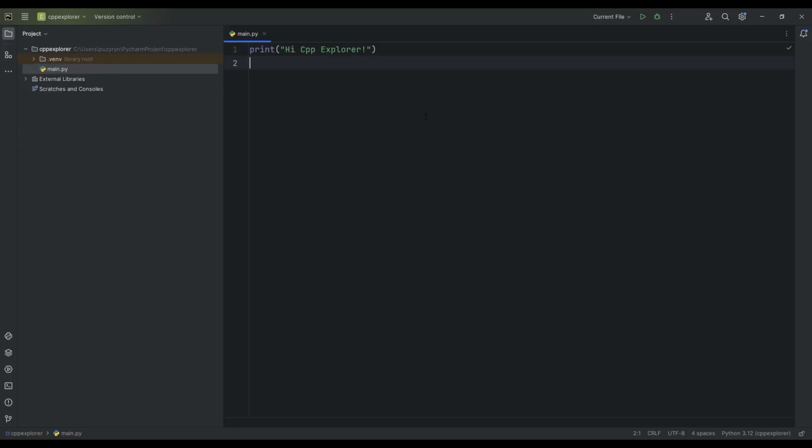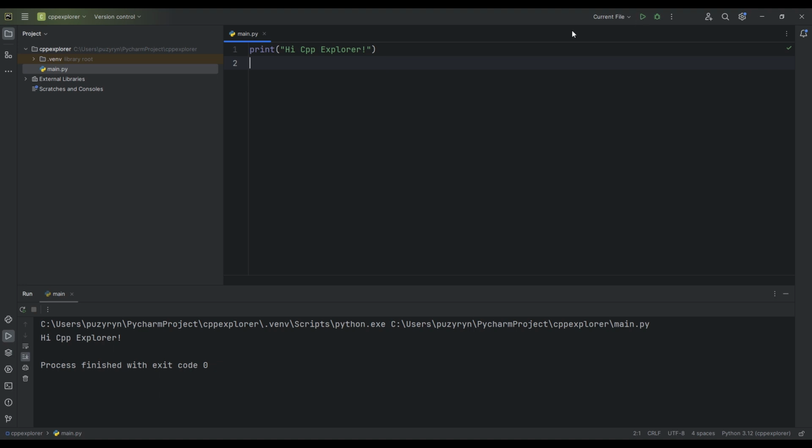Now, I would like to execute this piece of code. To do this, we can either run it using the terminal or click on the green triangle icon at the top right. Let's use the second method and run our program. Click, and we see that our message is displayed on the screen. This means that our program is working correctly.